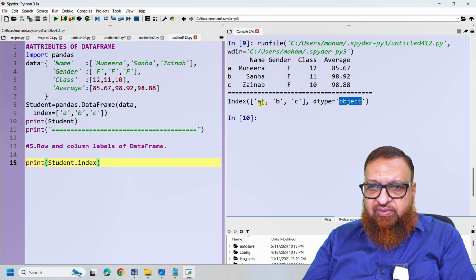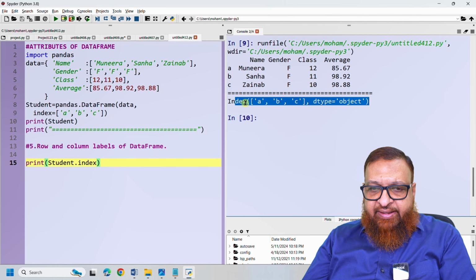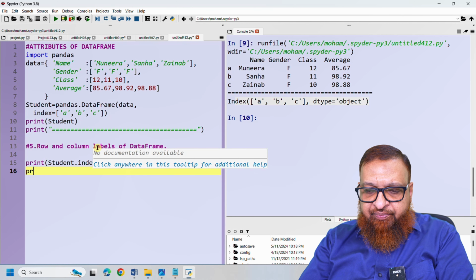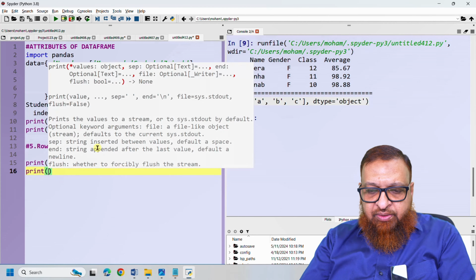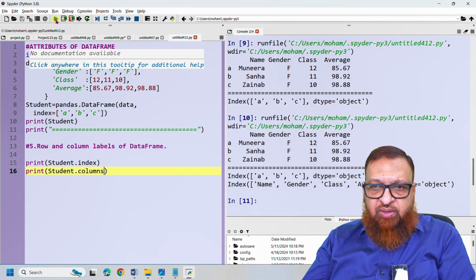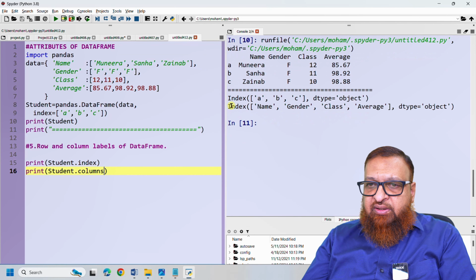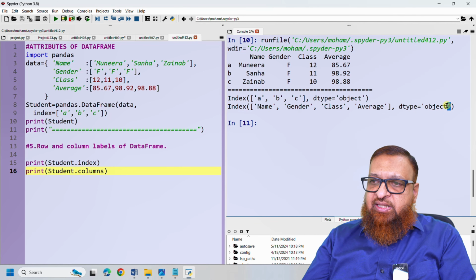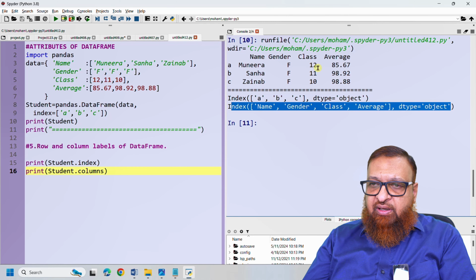If it is an integer, it will say int here as the data type. So we got only the indexes. Now let us say I want to print student dot columns. Let me run this one, and you can see we got the complete column labels: name, gender, class, average. And again the data type is object for these column labels.